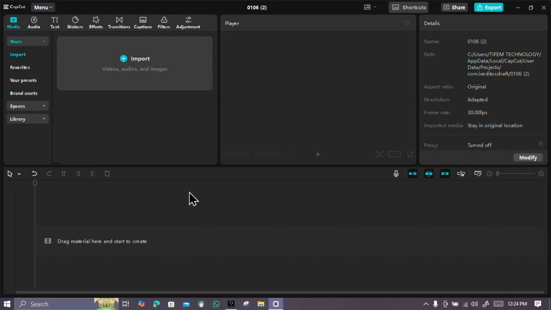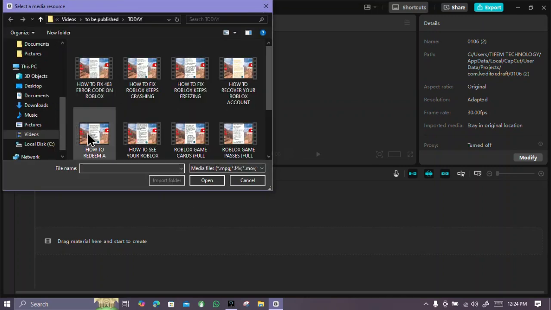In this video, we're going to learn how to change the size of your video. So once you're inside Capcut, these are the following steps. The first thing you're going to do is import your video. So let's import the video we want to change the size of. Click on import. Then you go to the video you want to change the size of.